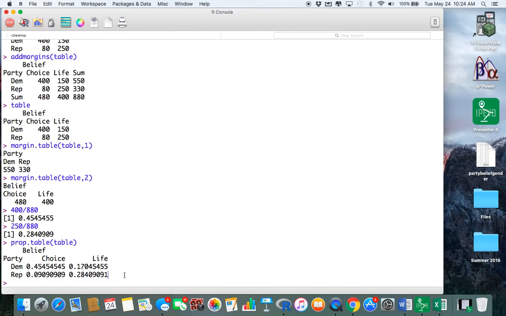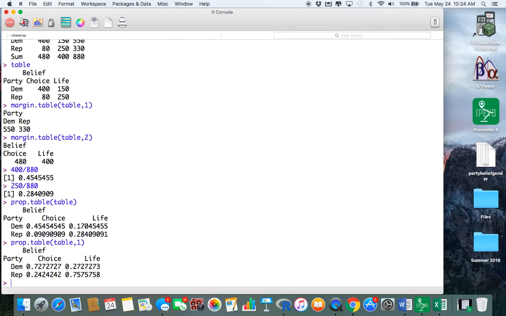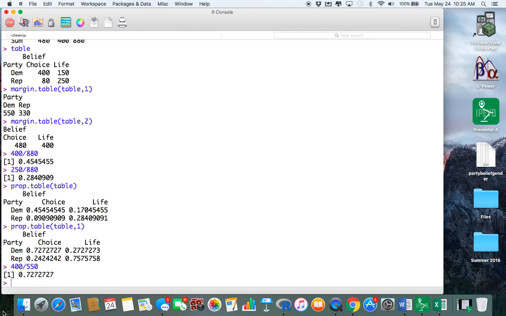Now, guys, if we only want the row percentages, what we can do is go up to table, and all we have to do is add a comma 1, and then all this will do is give us the row proportions. Now, where do those proportions come from? If you look at this first row and look at the total, you have 550 Democrats. 400 of the Democrats are pro-choice. So 400 out of the 550 are 72.7%. That's where that comes from.